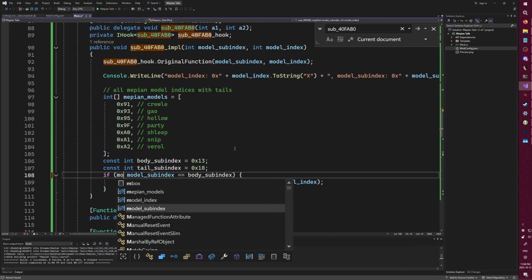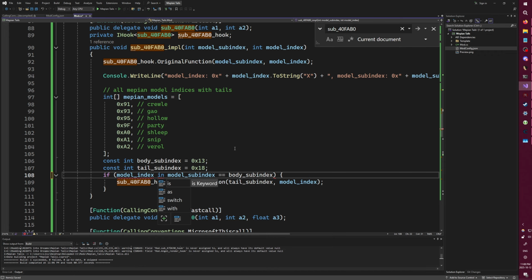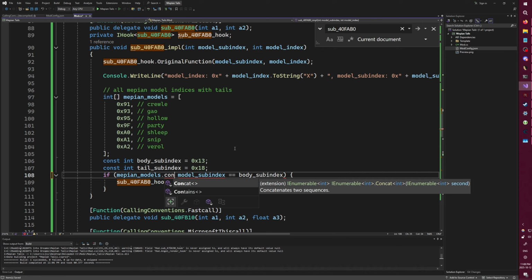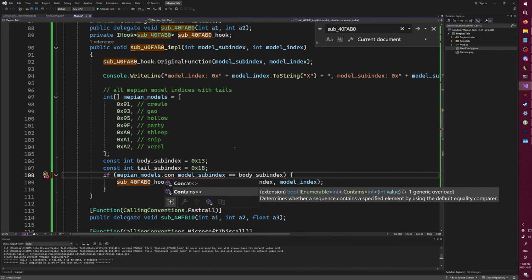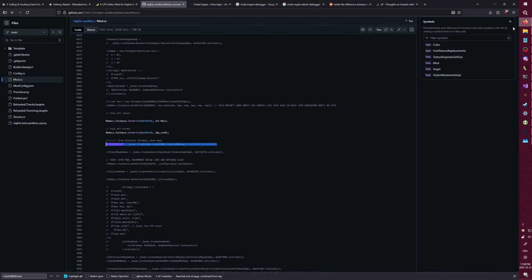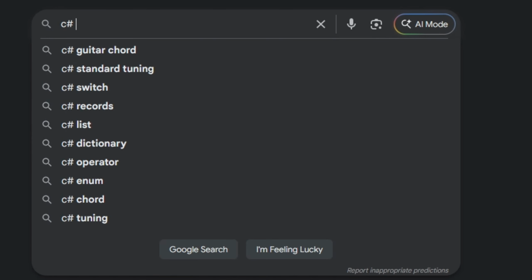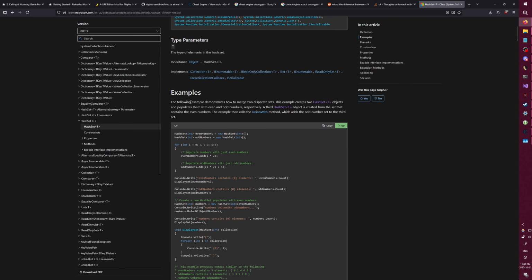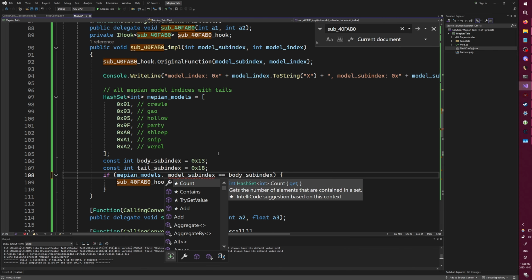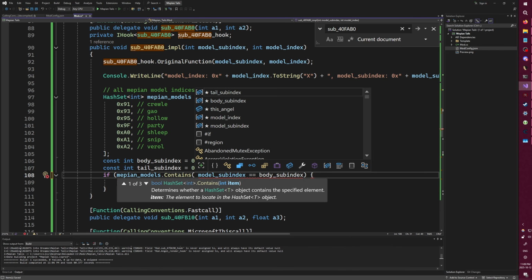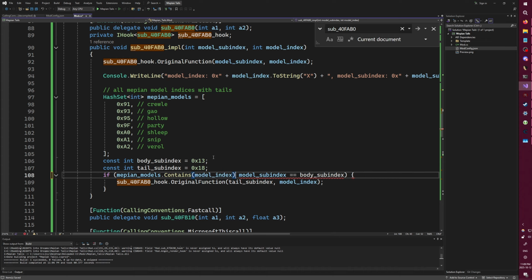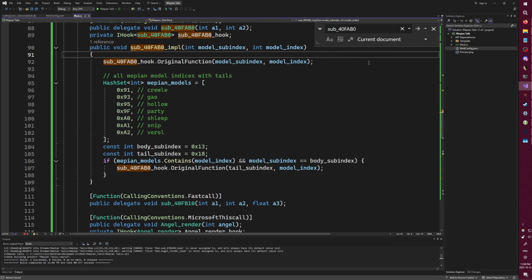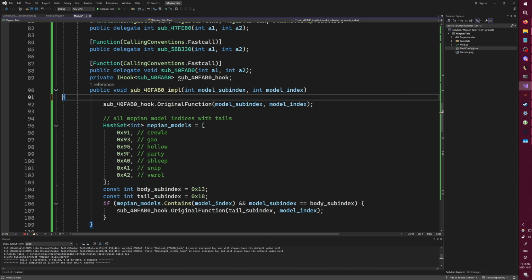So if the model index is in, if contains, you know, map would probably actually be better then. Or set, sorry. How do I do a set in C#? C# HashSet. Oh, it's just called HashSet. Does that work? FMP model contains the model index and the subindex is the body. Perfect. That should be golden. We will double check everything in that case with our code.